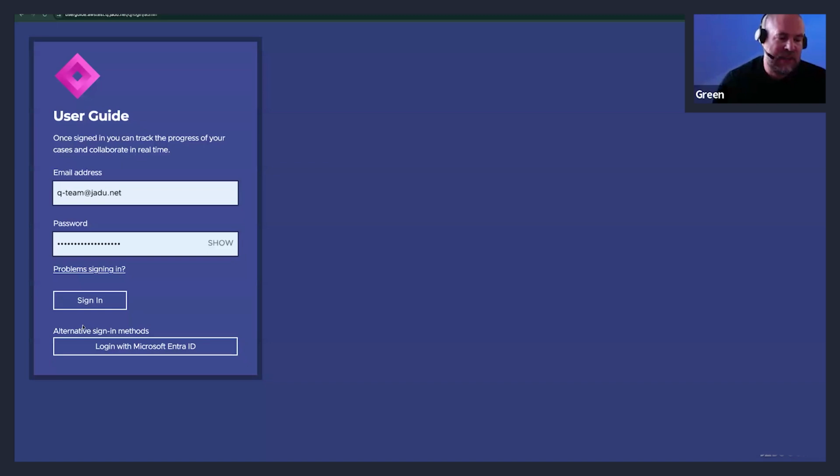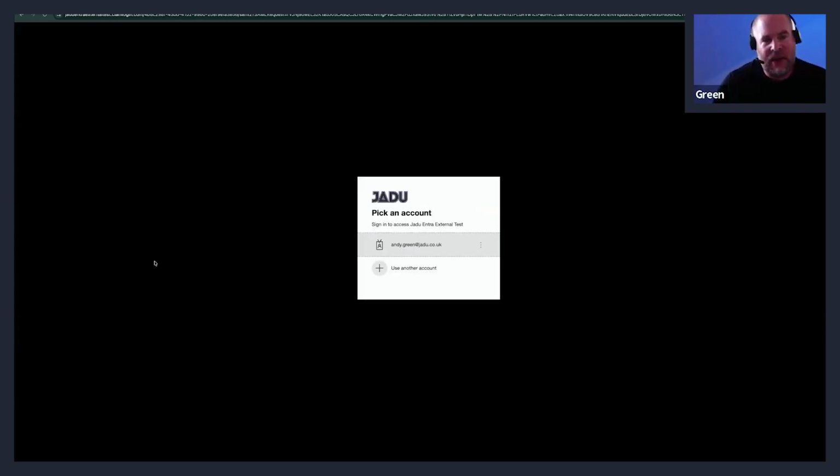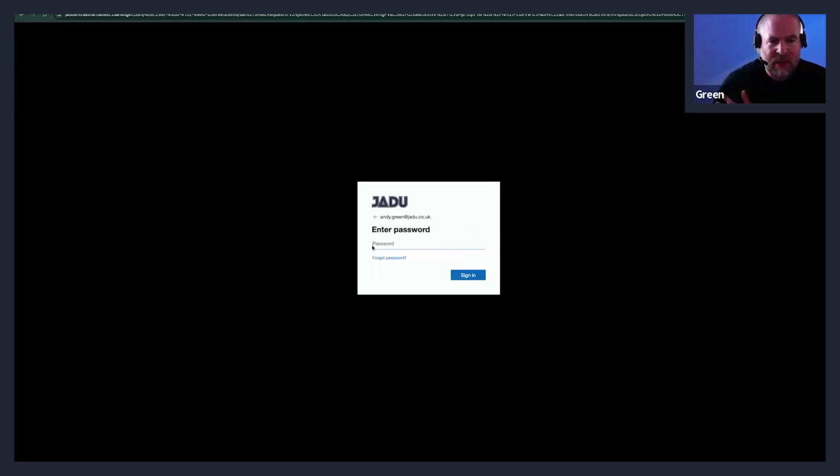But once SAML has been configured, you'll get an alternative sign-in method, and that allows us to sign in using our organization's account. In this case, it's set up to Microsoft Entra ID. So as a user, I'm going to click login with Microsoft Entra ID. That will now take me to the login page for Microsoft Entra. So I pick my account and enter my password.